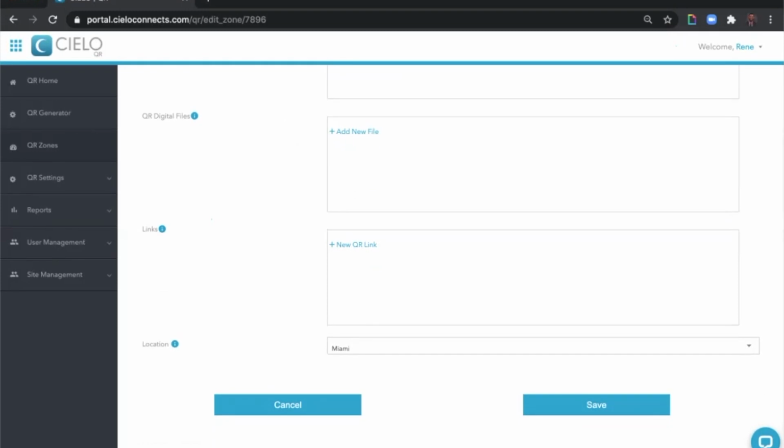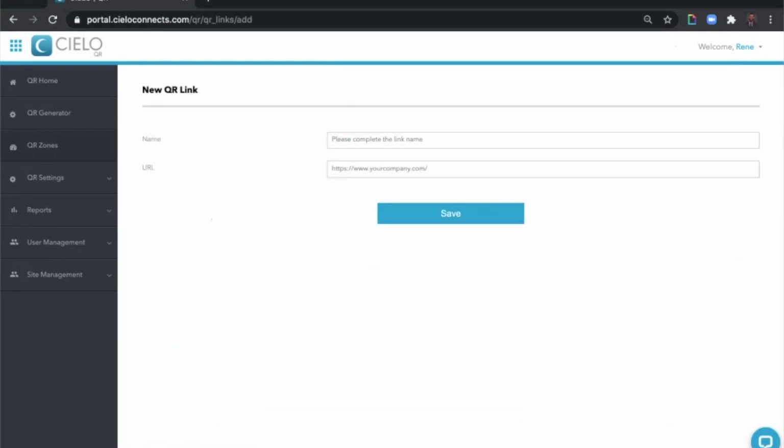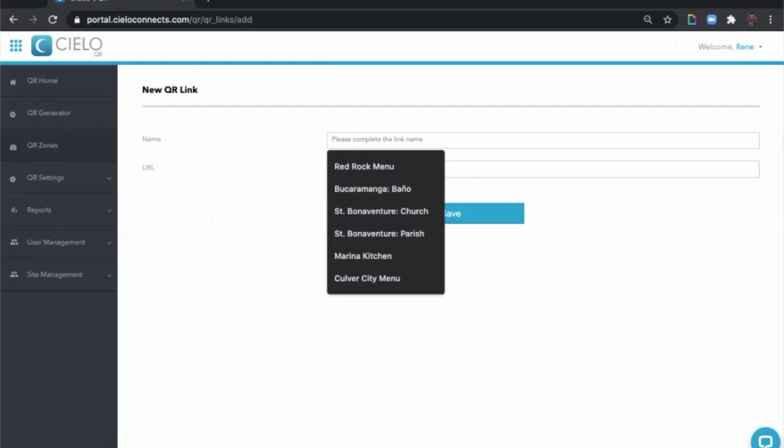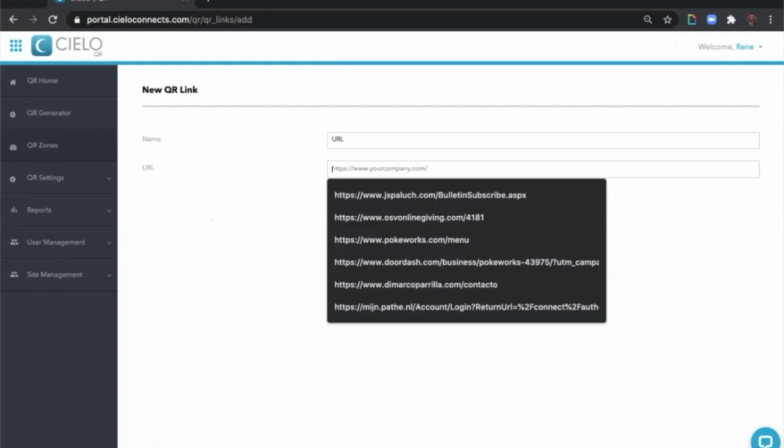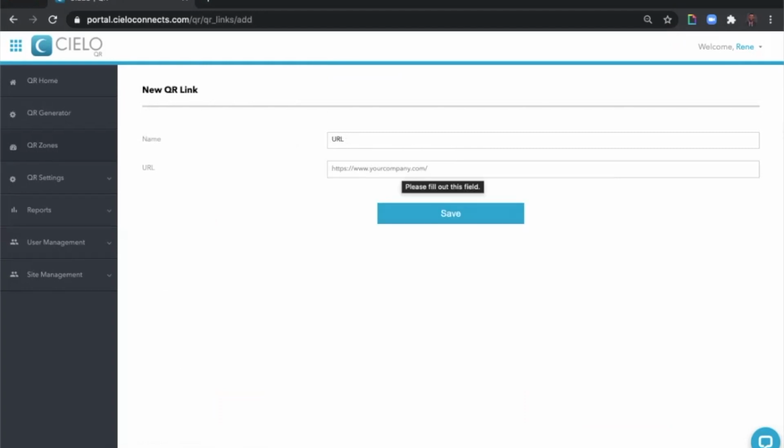Next, we have our links available. This will allow you to create a custom URL link available for your QR code. Simply select the new QR link, type in the link name or description, and put in the actual information of the link in the URL page itself. This will be the routing to that particular link. That way, if you have a custom payment method or online store, or maybe simply a contact us page, you can have this link available directly into your QR code itself.